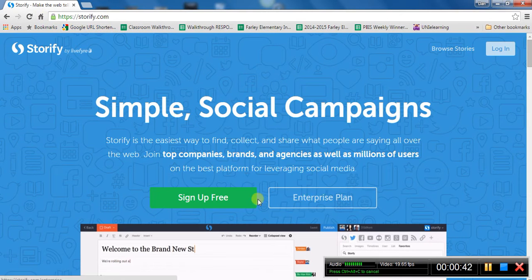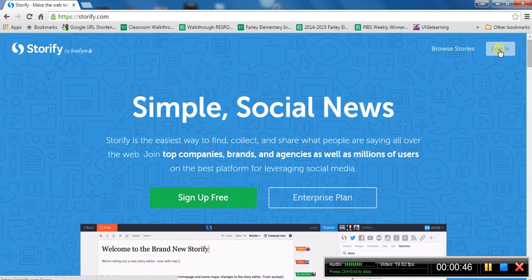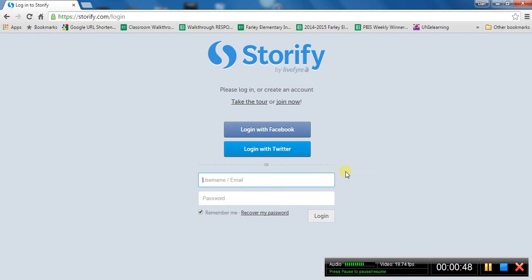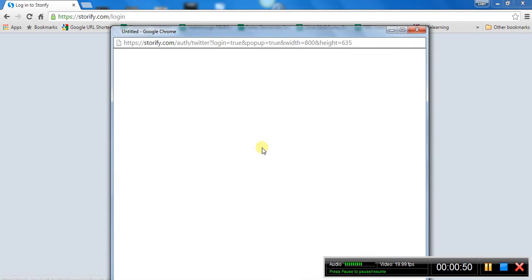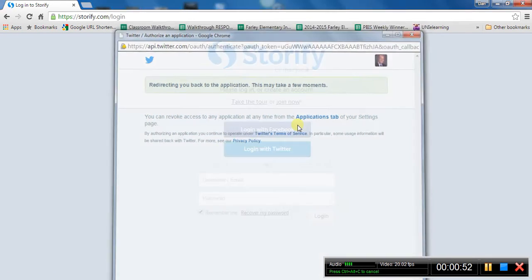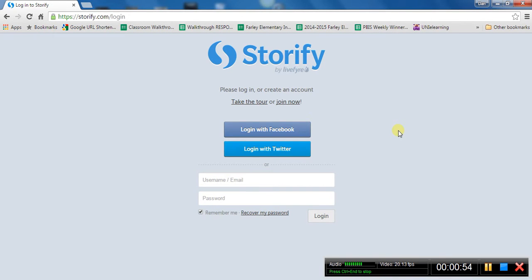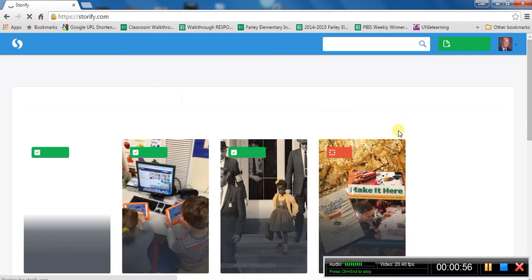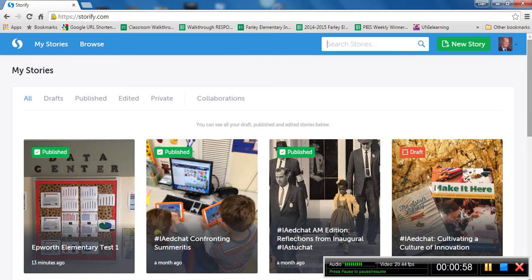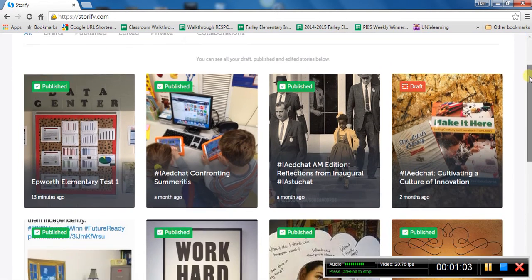From there, you can sign up for free and create an account. Easy to do. I'm simply going to go to the login button, and when I do that, I am going to log in with Twitter, and it recognizes my Twitter credentials for me, and it'll take just a minute to load up.